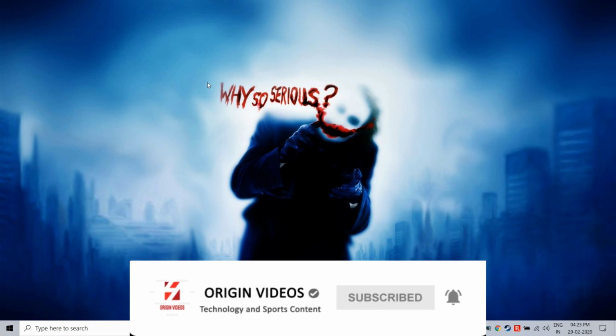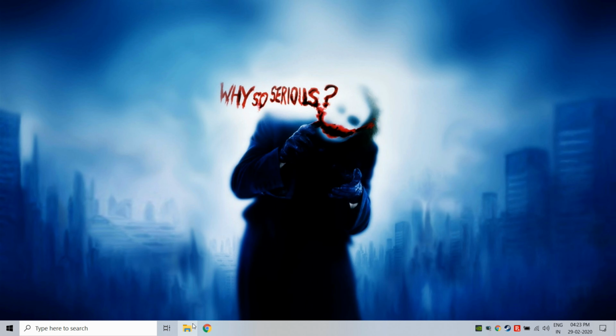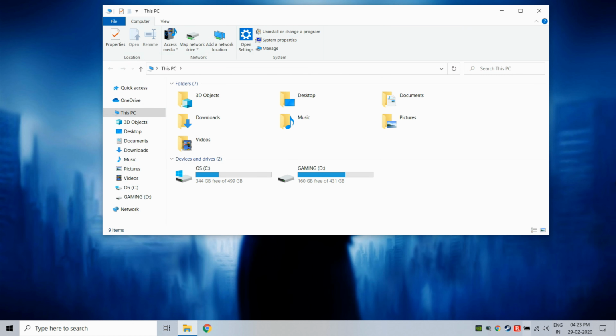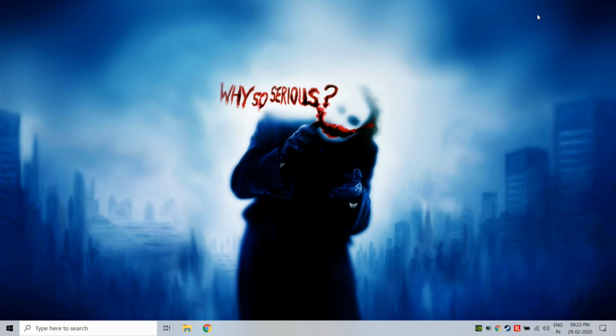Let's get started. First I will show you that I have not enabled dark mode as of now in my Windows 10. I will go into Windows Explorer and you can see this is in light mode. So let's see how to enable dark mode in Windows 10 using this simple method.